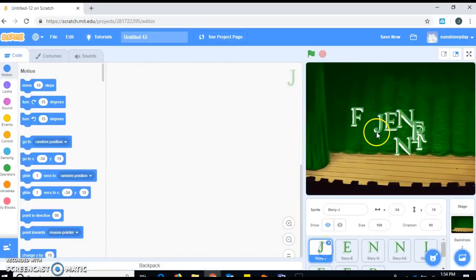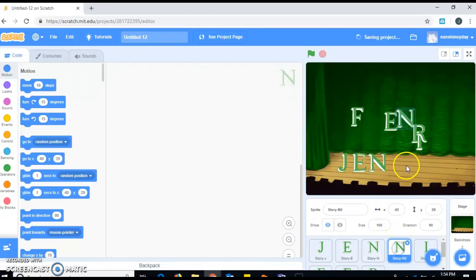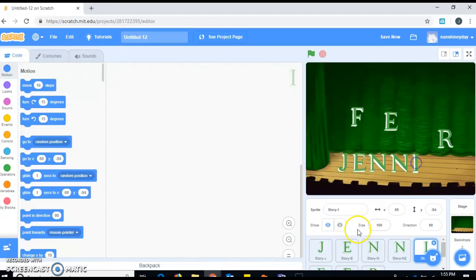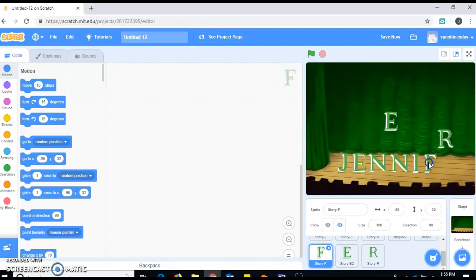Now, I need to put the letters in order. J, E, N, N, I, F, E, and the last one is R.